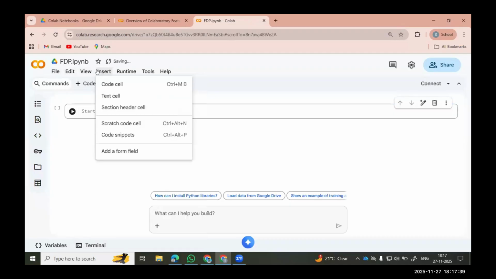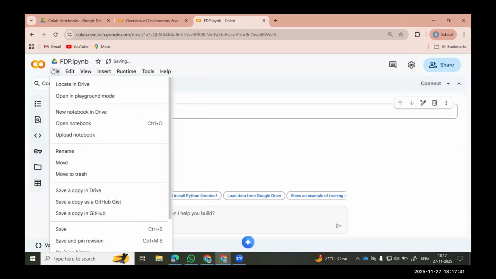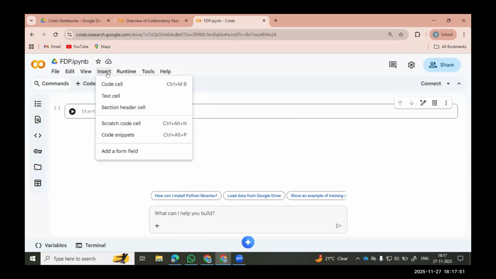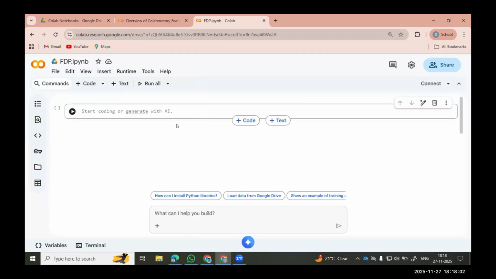So in the options, you can see the first, File option, where you can open notebook, upload notebook, new notebook in Drive, locate in Drive, then View, then Insert. So this Insert is important. Every time we need to add a cell in our Colab notebook. So this is called the cell.